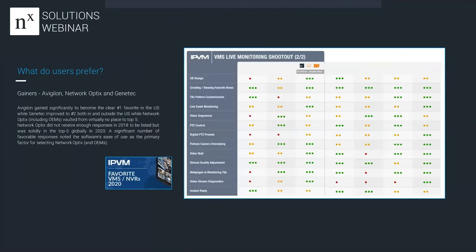And this is from IPVM, the most famous media in America. They did a February VMS ranking for 2020, and Nx Witness is in the top 5, together with Avigilon, Genetec, Milestone and Exacq Vision. So yeah, we are very proud to be in the top 5.